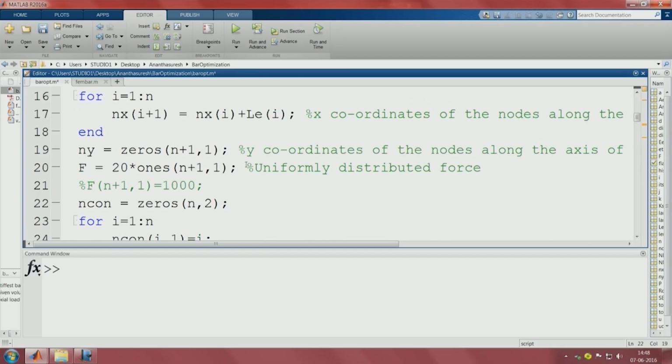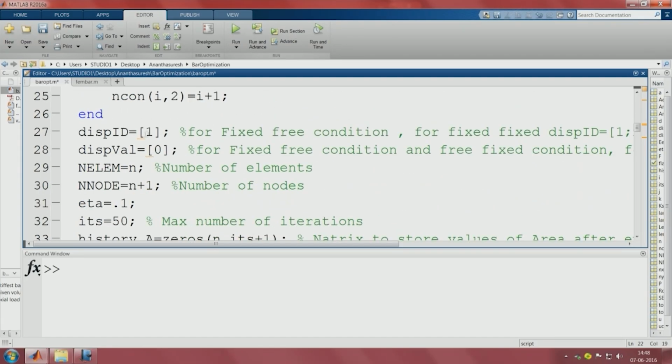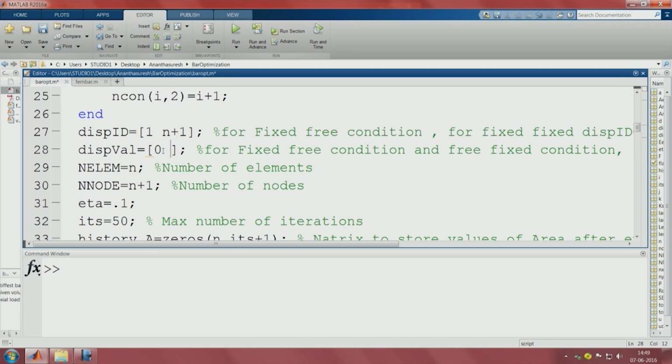We have played with the displacement boundary condition, which is over here, where we fixed node 1. Let me also fix the last one, n plus 1. That means that the displacement value I have to give is another 0. Now, it becomes a fixed-fixed bar, and let us see what we get.